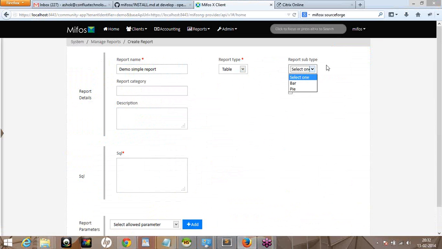And report subtype is used when we select the report type as chart. Use report UI, select as S, and the report category, we'll add it into client, and this is a simple demo report.